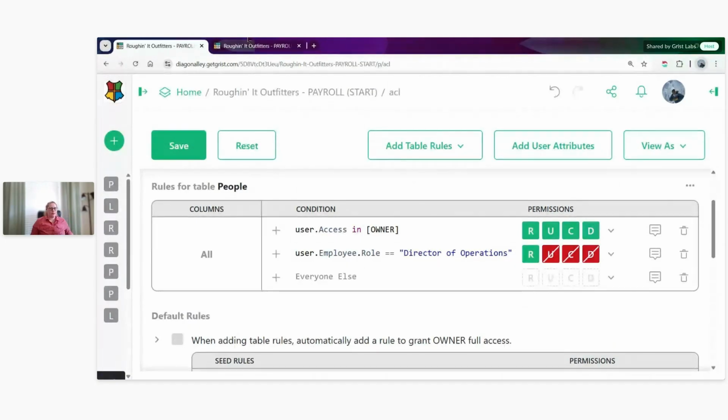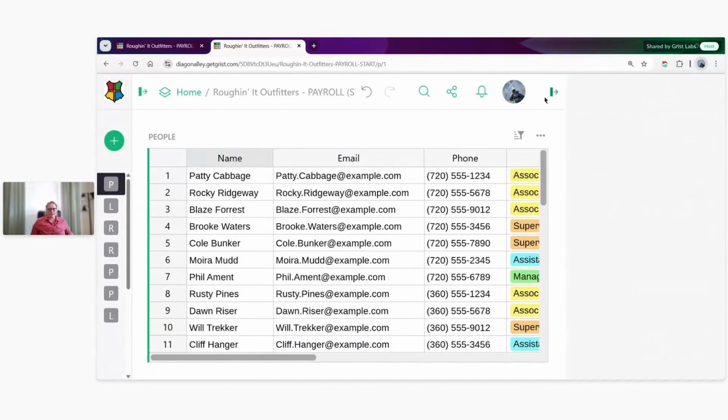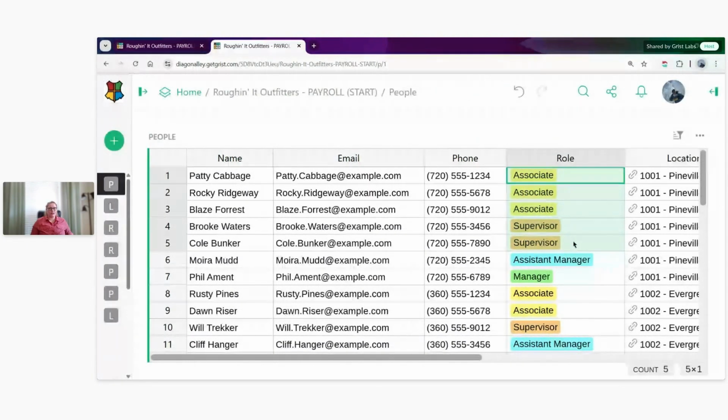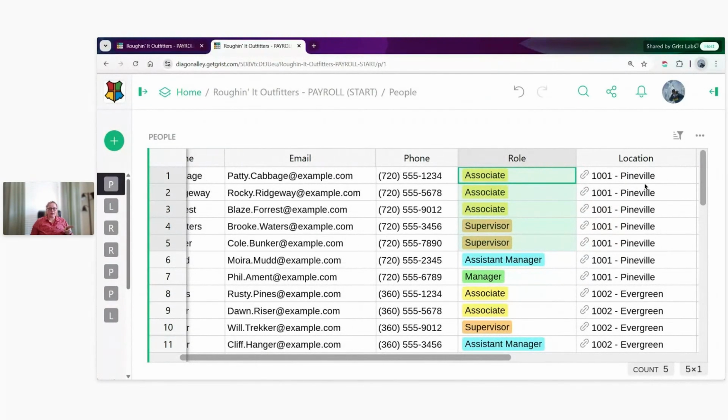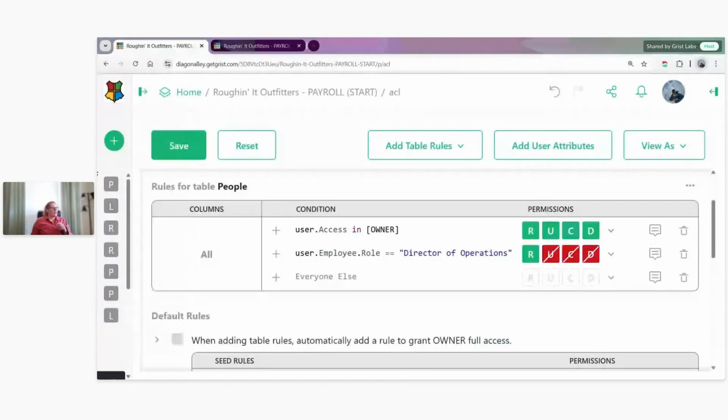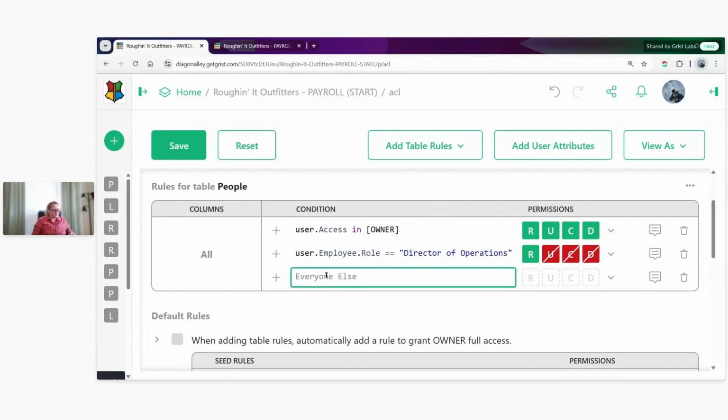So let's start with the bottom of the ladder. We have associates and supervisors. These employees should be able to see the names and contact information for their coworkers, but they don't need to have any edit permissions. So we just want to match this location, and if the location matches, we should give them access. Okay, so we're going to start with the bottom again with associates and supervisors. They should see their coworkers' names and contact information, but they should not be able to edit it. So again, we're going to look at someone's role, the person logged in.